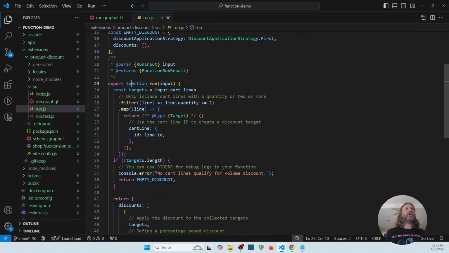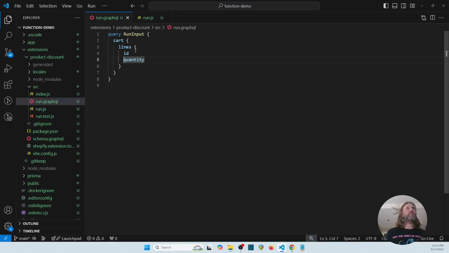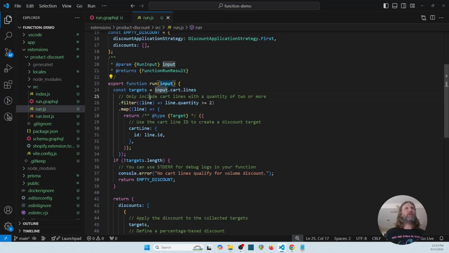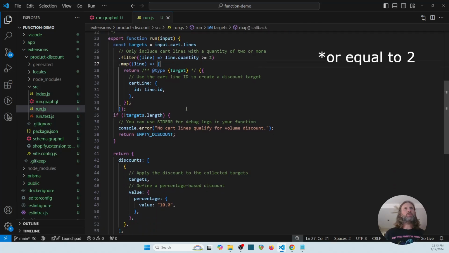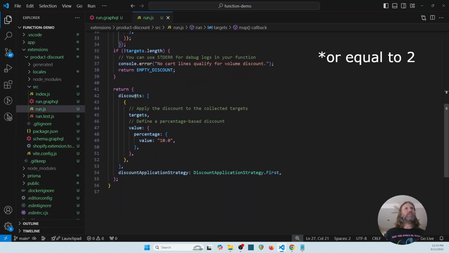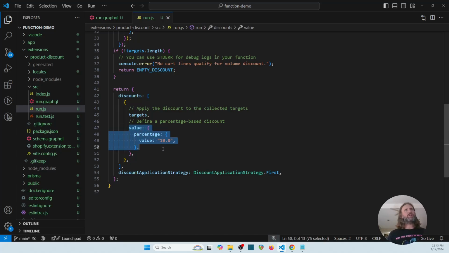So we have a function that is called run. It is taking in our input parameter that we created in our GraphQL. We're going to filter this object down to only product lines that have a quantity greater than 2. And if we have any items in the cart that have a quantity greater than 2, we're going to return this discount array, which is going to give us a 10% discount.